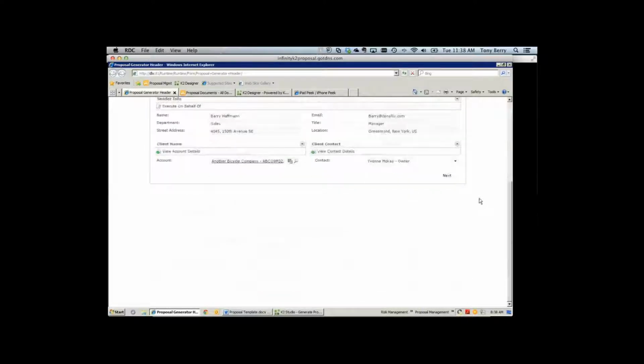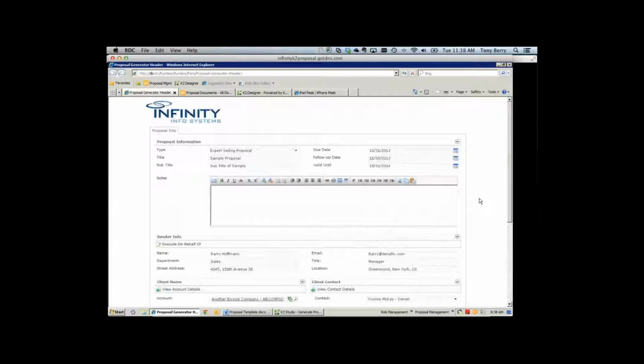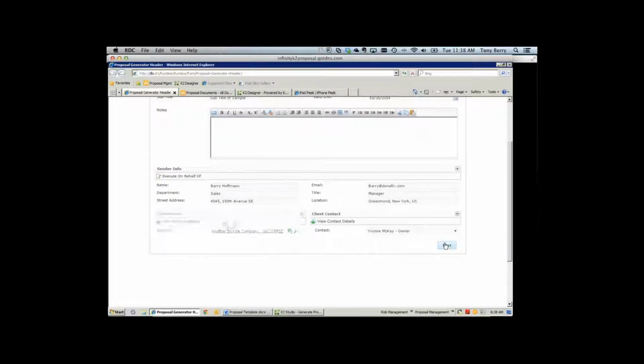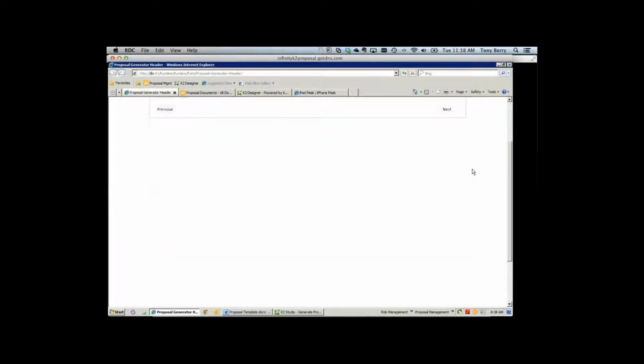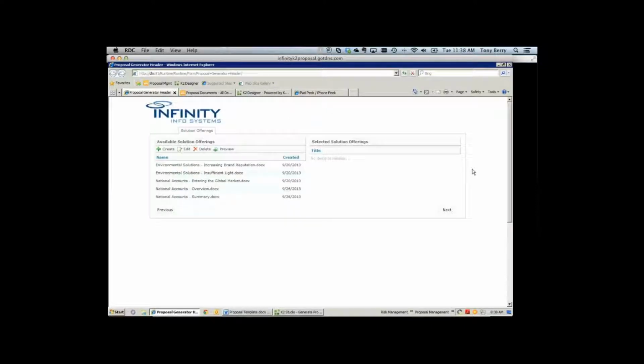Now I'm going to hit Next, and what this is going to start to do is walk me through a wizard of building the proposal. Behind the scenes, it's actually talking to both CRM and SharePoint at the same time. So the first thing it's done is gone over to SharePoint and said, okay, what document templates are available for this proposal based upon this client and the client type. In this case, I'm going to pick Environmental Solutions, and I'm also going to pick the National Accounts Overview document. So those are the two components I want in my proposal.